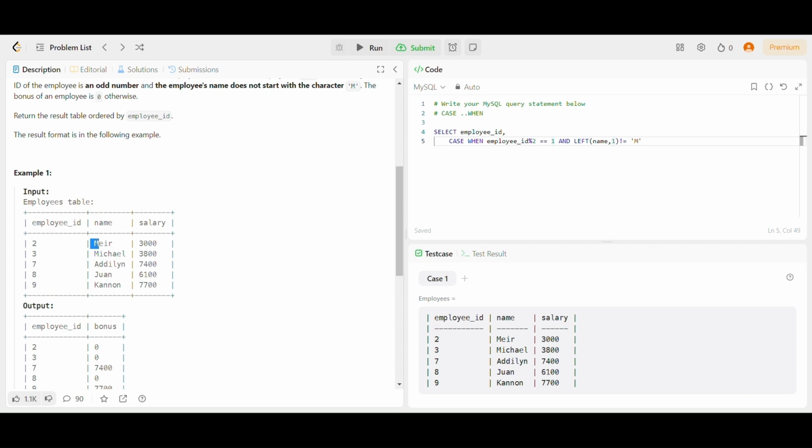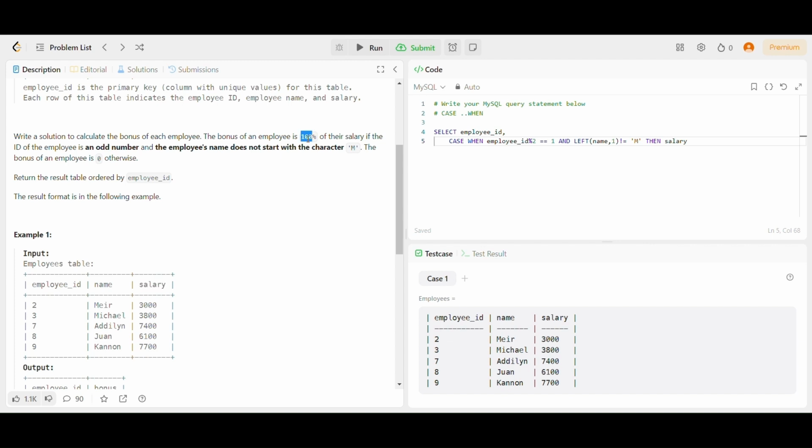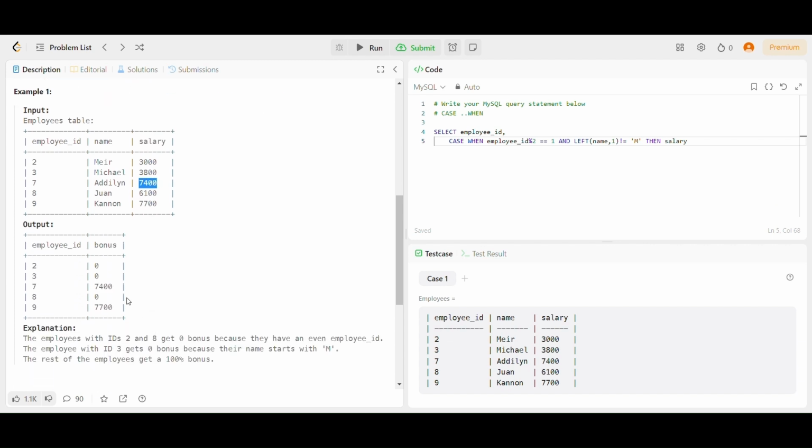So we have to check that this first character is not equal to the character that is mentioned over here, that is M. But this condition is not being satisfied, correct? So here we have to check that this condition and also this condition, both of the conditions are met. If both of the conditions are met, then we'll just give the salary. Whatever salary we have, we'll give the salary as the bonus, 100%, as we have mentioned over here. 100% of the salary, that is this whole salary, is placed into this bonus for that particular employee.